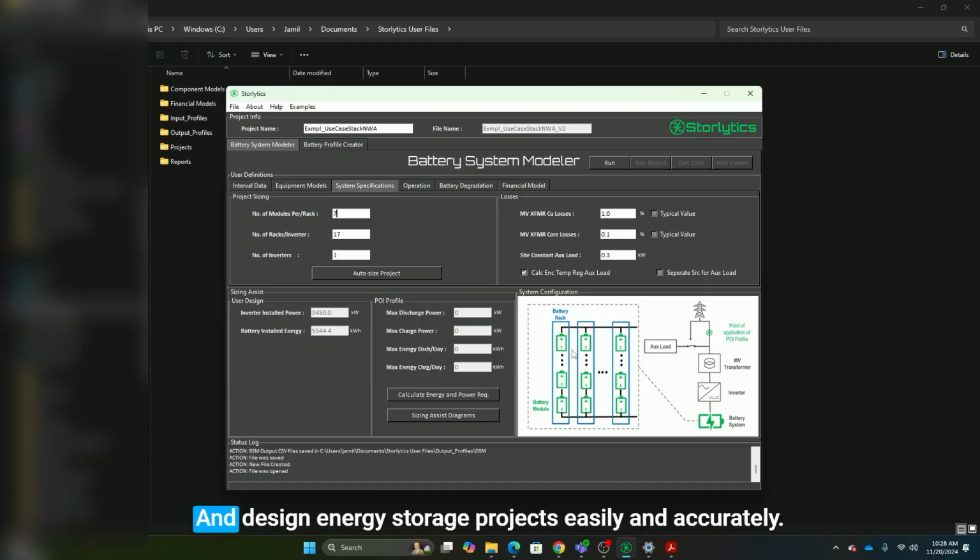Now you are ready to explore the true power of Storlytics and design energy storage projects easily and accurately.